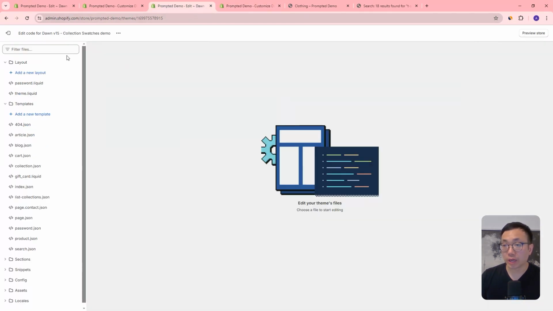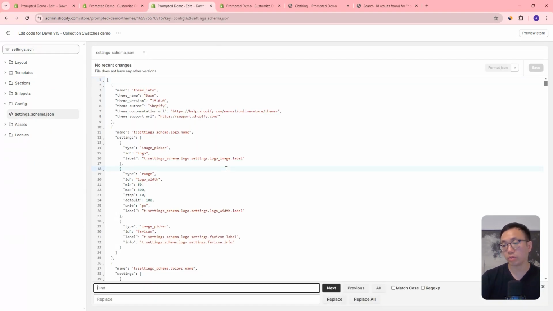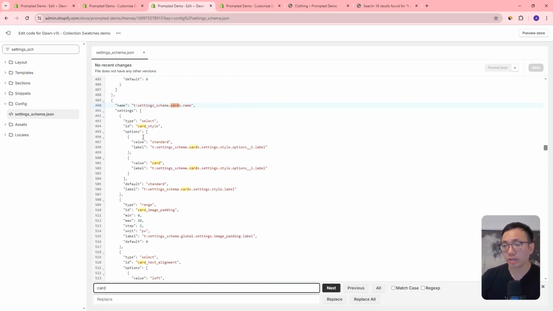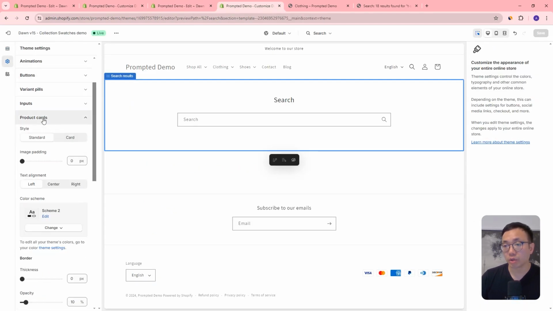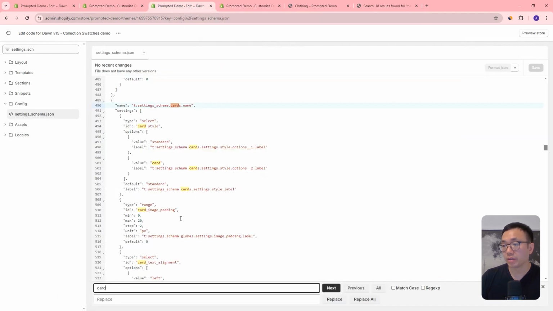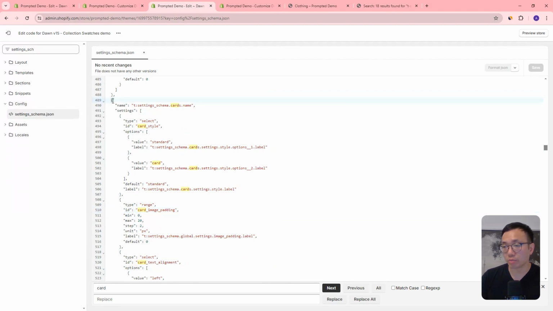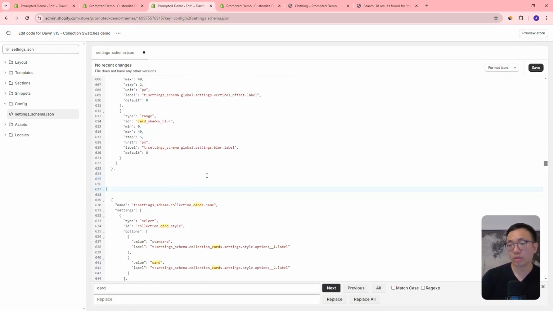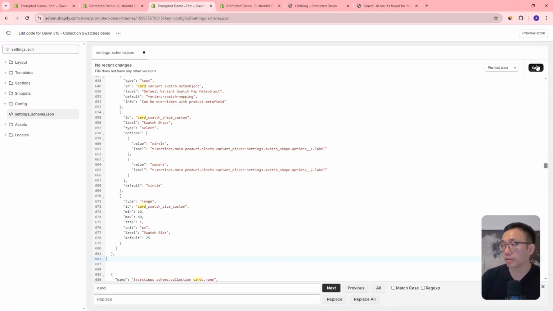Okay, so now we can go back to our code editor, and we're going to start off with the settings_schema. And here we're going to look for the word card. We're going to come down to the settings here where we're going to see the card style settings. That's actually right here. So product cards, you can see style, image padding here. So we're just going to come below this. You can highlight this bracket here. We're going to see where it ends right there, and we can copy and paste. And we're just going to save that.